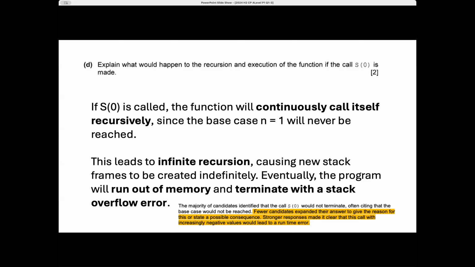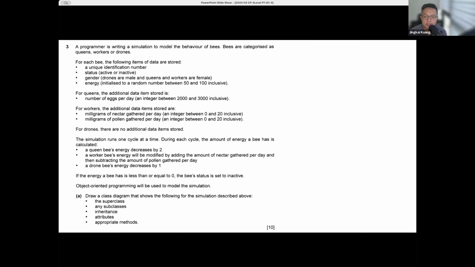So your answer should not just mention that it doesn't hit the base case. Besides not hitting the base case, what happened? There's a lot of things that happen behind the scenes that lead to this infinite recursion. That distinguishes between the 1 mark and the 2 marks answer. So for 2 marks you have to give a bit more. All right. Okay, next one.